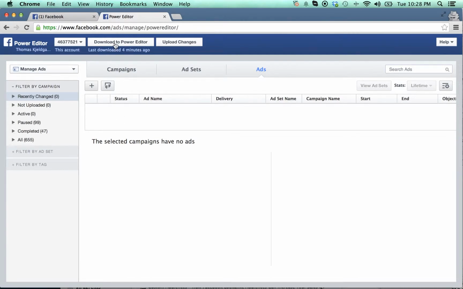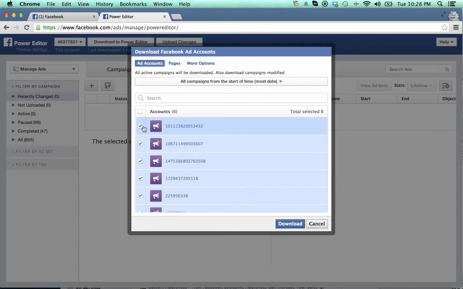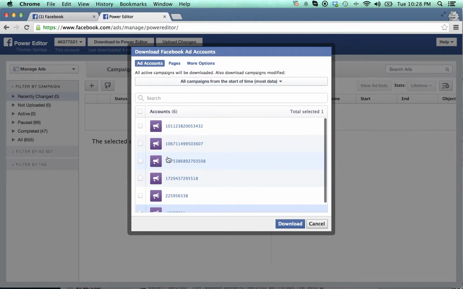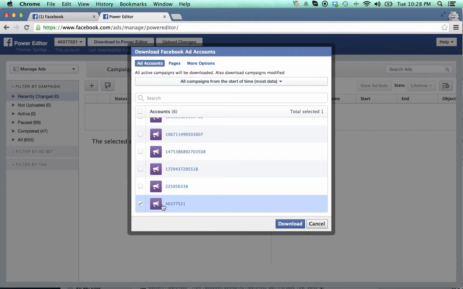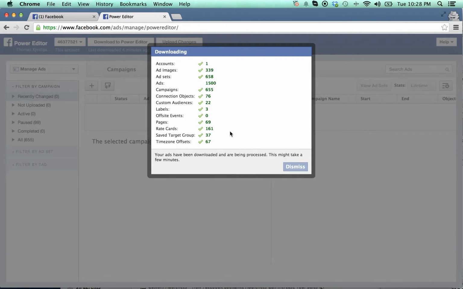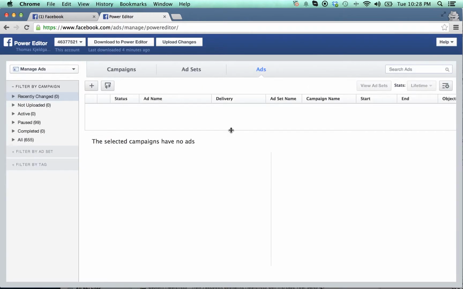Okay, so as always, the first thing we do when we are inside the Power Editor is that we click Download to Power Editor. If you have more than a single account, you will then see all the accounts here, and you can just select which one that you want to download to. So I'm going to download the data from this account here. And you can see now taking all the ad images, and campaigns, and all this kind of stuff. So depending on how much stuff you have in your campaign, it can take a little while for Facebook to download it. So we're just going to see your ads have been downloaded and are being processed. This might take a little bit of time.